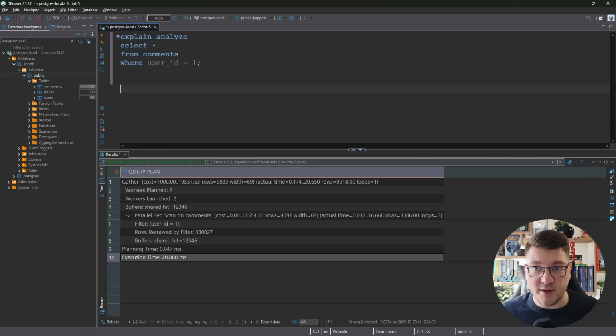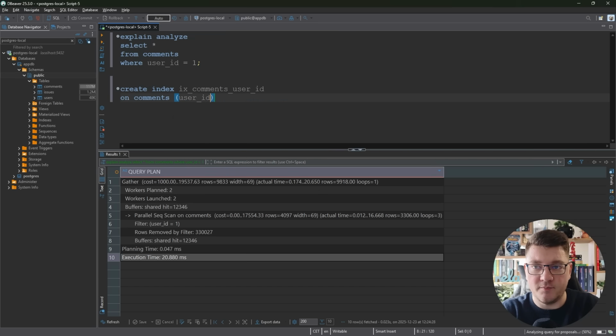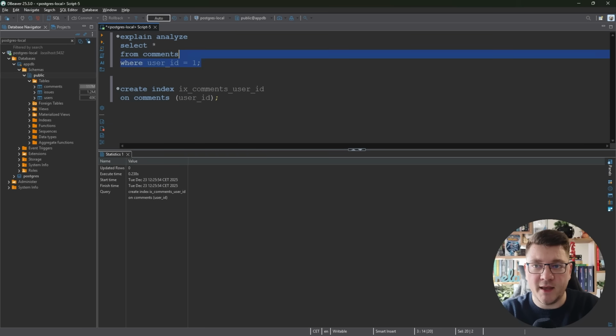Well, we can go ahead and create an index on the user ID column in the comments table. We can do this by saying CREATE INDEX, and then let's say idx_comments_user_id. And then we have to specify on which table we are creating the index and on which column. So if I go ahead and run this, we'll get our index created, and it's going to be populated with the data in the comments table.